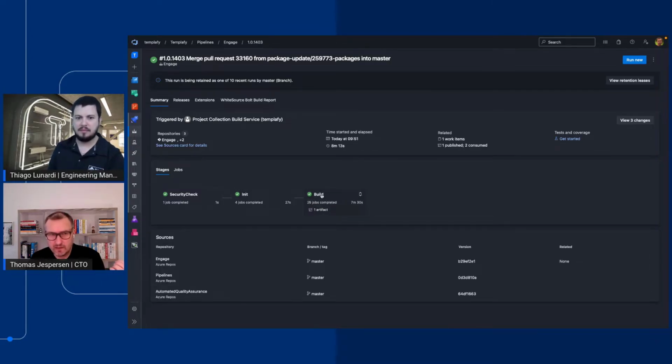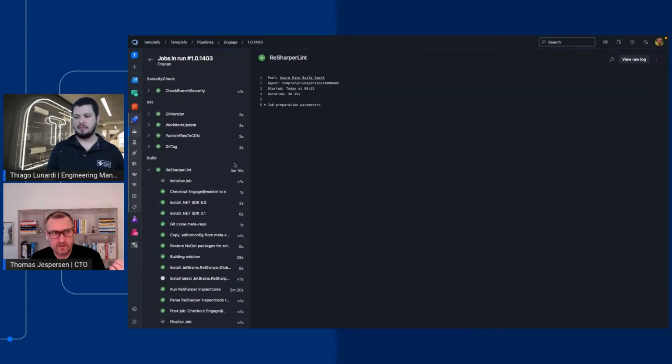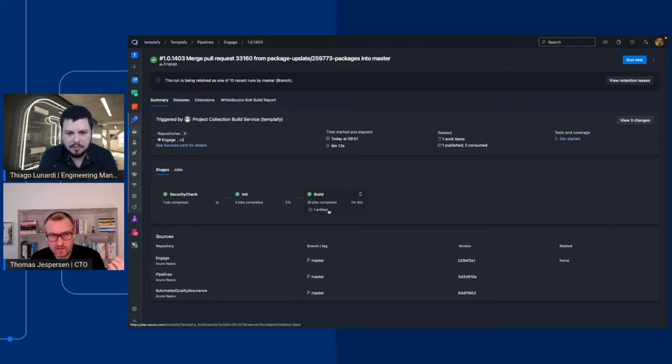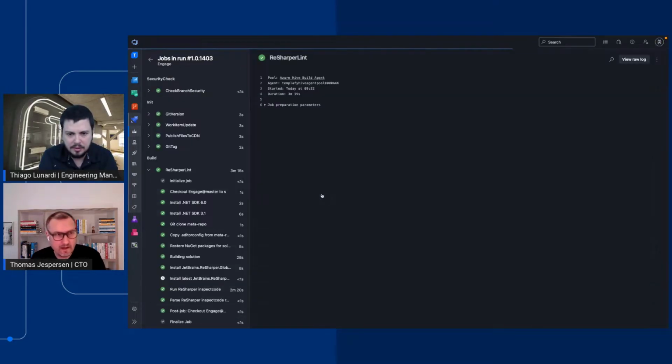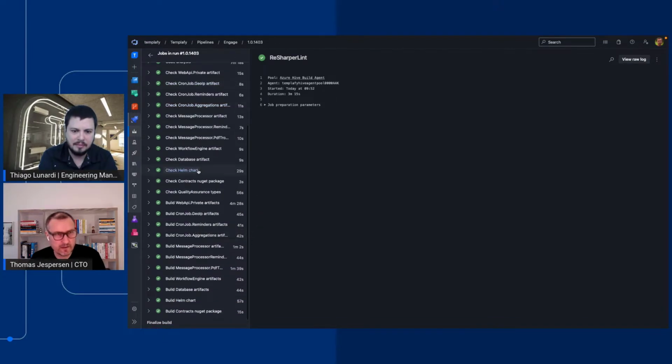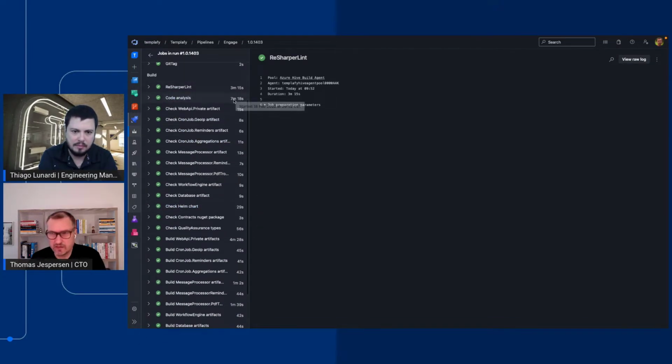And I can deep dive into the build itself. As you can see, the build took, I think, 8 minutes in this case, or 7 minutes here. And if I look in, you can see there are a lot of different things happening. There's the static code analysis that we just showed you. It's fairly slow, it takes almost all the time. But still, in parallel, we have different things running, like build artifacts and different components in our system.